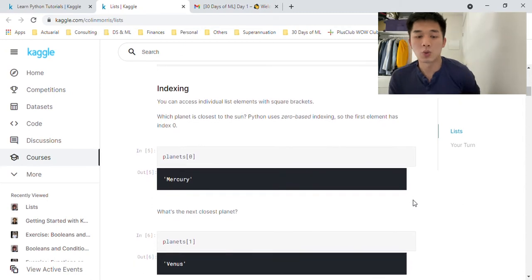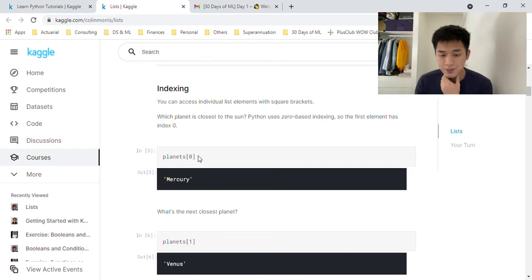Indexing. Indexing is how you would access a particular element in a list. Here we are accessing the first element. The thing with Python is it uses zero-based indexing, which it says here. What this means is the first element starts with the number 0. So it starts from 0, 1, 2, and 3. The first element takes the value of 0, the second element takes the value of 1, and so on and so forth. Therefore, if you want to access the first element, instead of putting the number 1, you have to use the number 0 because we start from 0. It takes a bit of time to get used to, but once you get used to it, it's pretty straightforward.